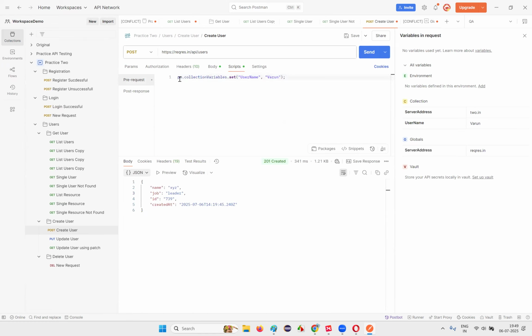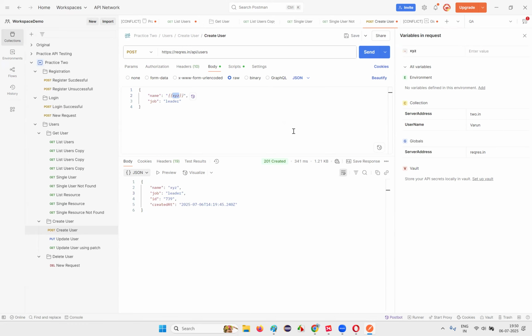So this Varun we have to use in the body. How to use it in the body? Here there is something known as XYZ, right? I just do something like this. Here I'll write something known as username. Now what will happen with this Varun? Is the user getting created or not?